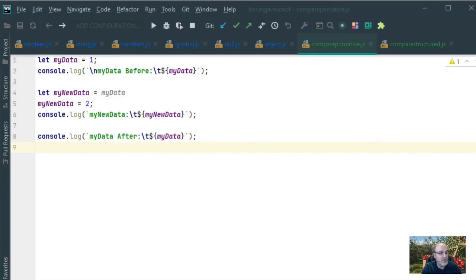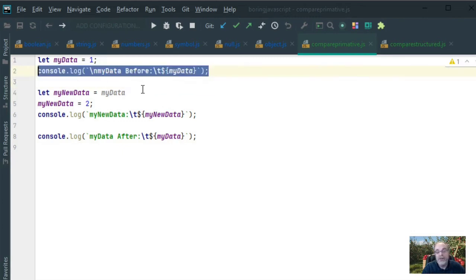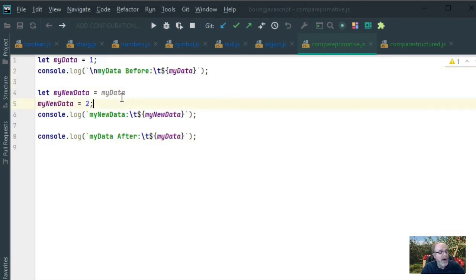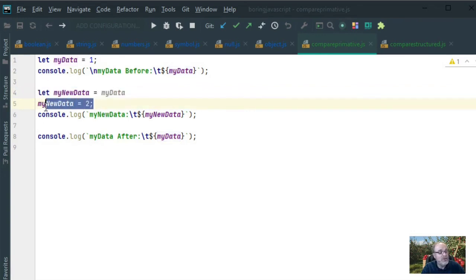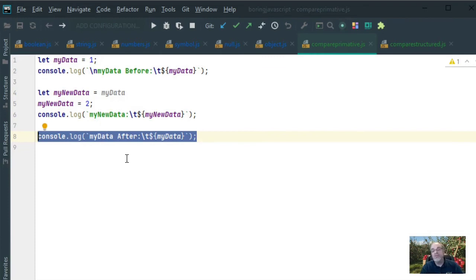Let's take a look at our code first. Let's take a look at the primitive ones first here. I have my data equal to 1, and I'm going to do a little printout saying, hey, before I do anything, this is going to be the value of my data. I'm now going to say let my new data equal my data. And then I'm going to change my new data to 2. I'm going to print out my new data and then what happens to my data afterwards.